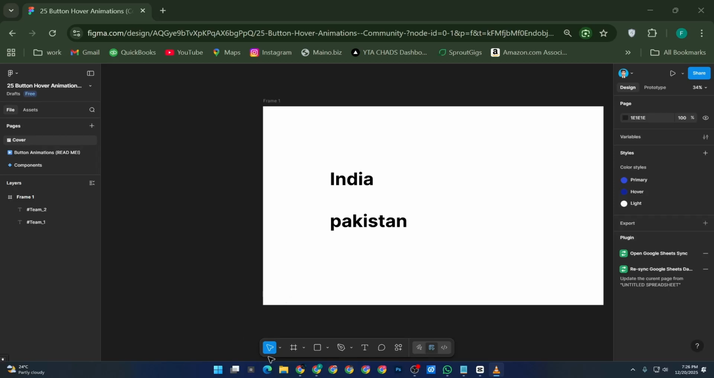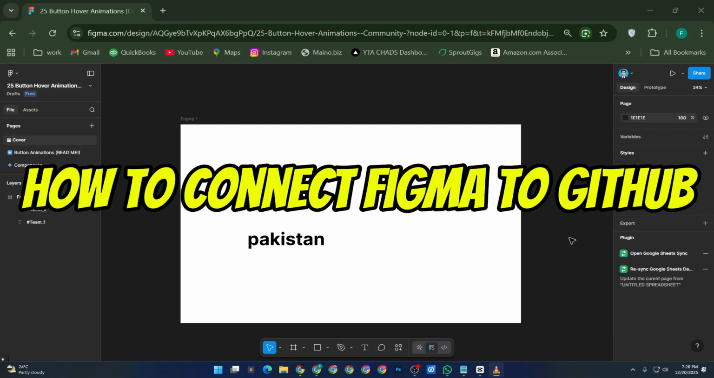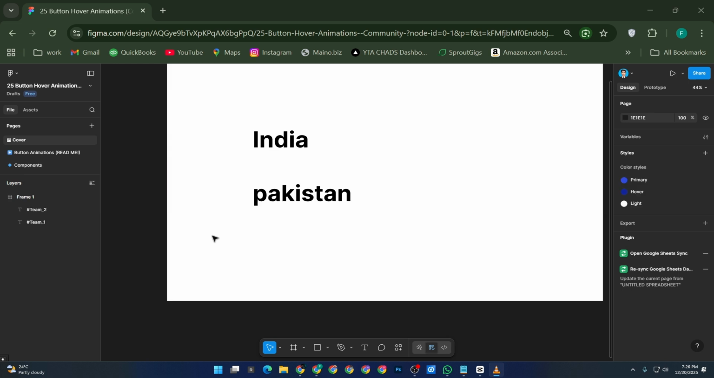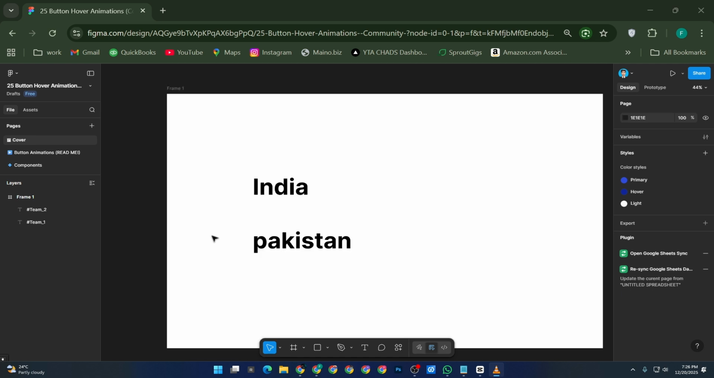In today's video, I'm going to show you how to connect Figma to GitHub. This is one of those things that sounds complicated at first, but once you know where to click, it's actually very simple. If you're working with developers or tracking design changes, this can save you a lot of back and forth. So first, open the Figma file you're working on.